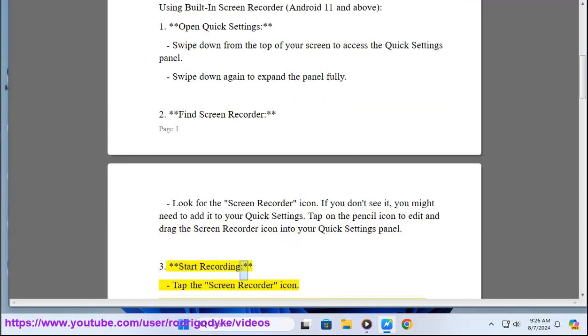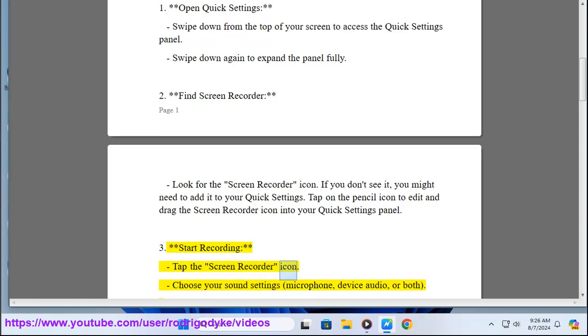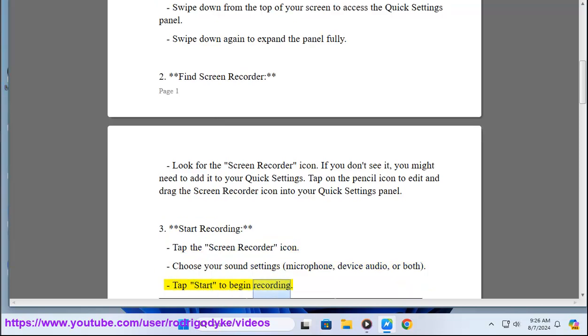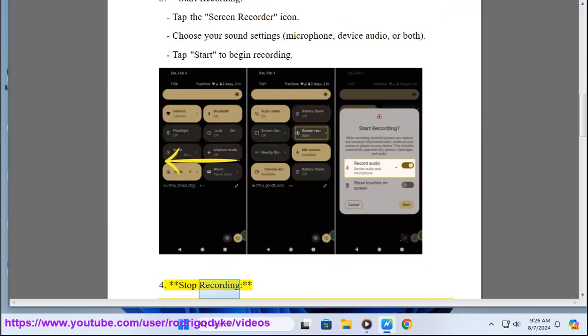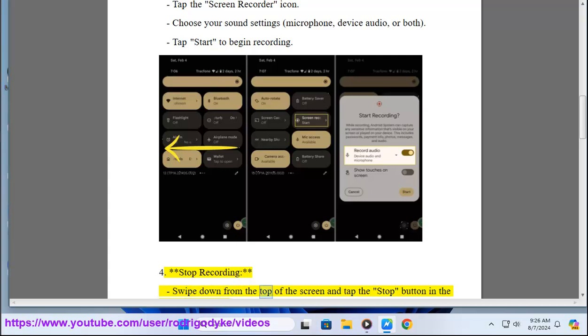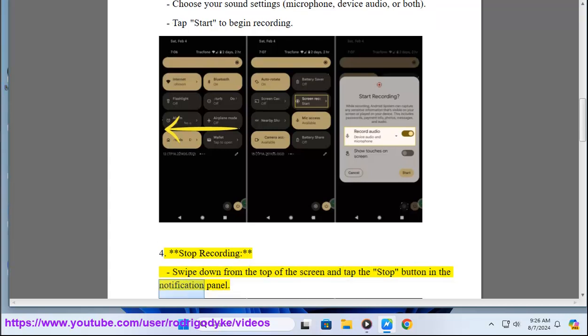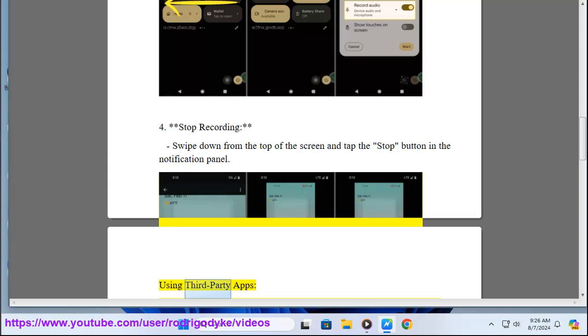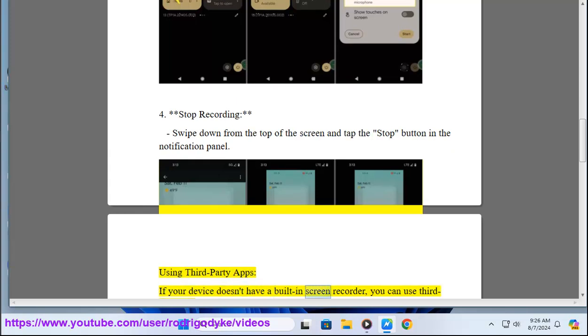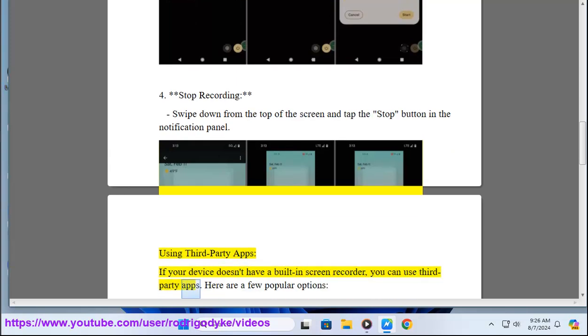3. Start recording. Tap the screen recorder icon. Choose your sound settings: microphone, device audio, or both. Tap Start to begin recording. 4. Stop recording. Swipe down from the top of the screen and tap the stop button in the notification panel. Using third-party apps, if your device doesn't have a built-in screen recorder, you can use third-party apps.